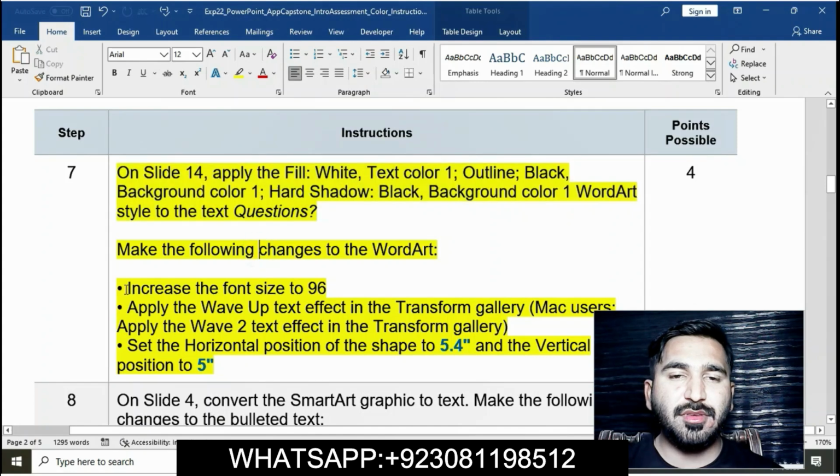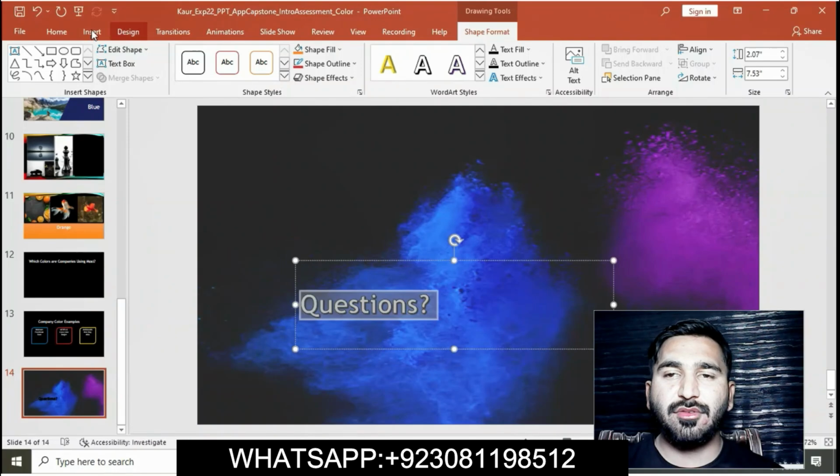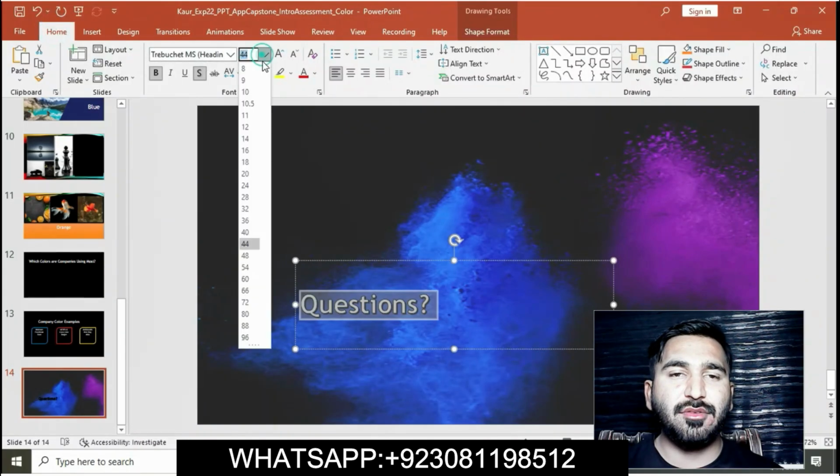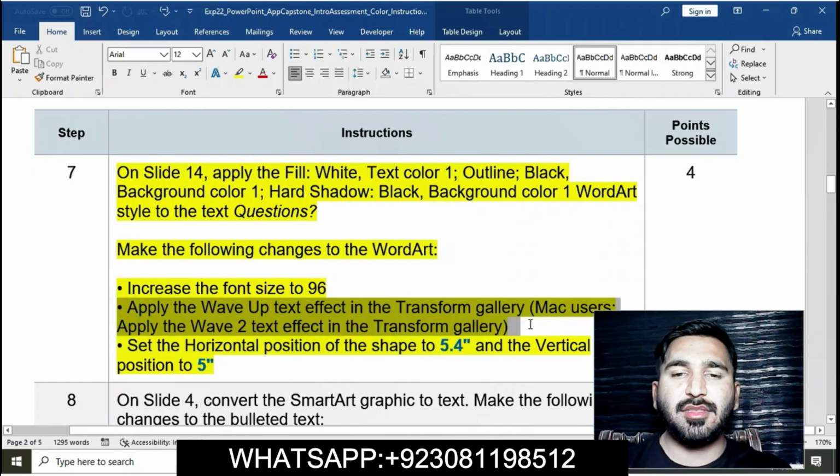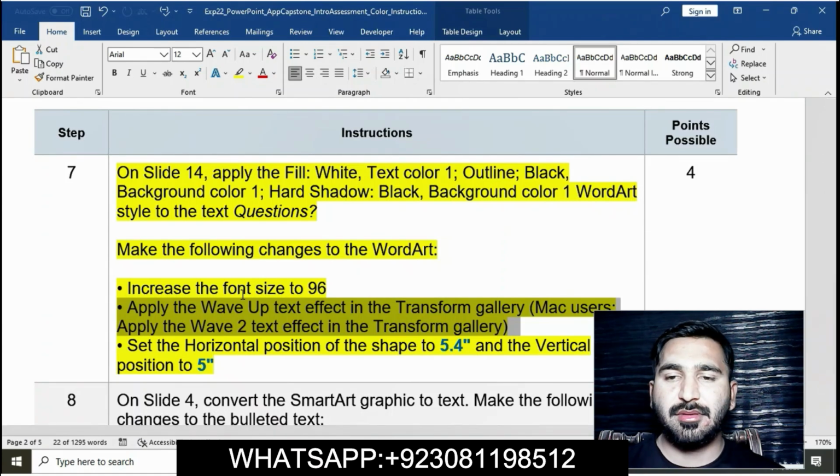Make sure of the following changes. Increase the font size to 96. Select this, go to the font size in the font group on the home tab, and select 96. Apply the wave up text effect in the transform gallery. Apply the wave 2 text effect in the transform gallery.